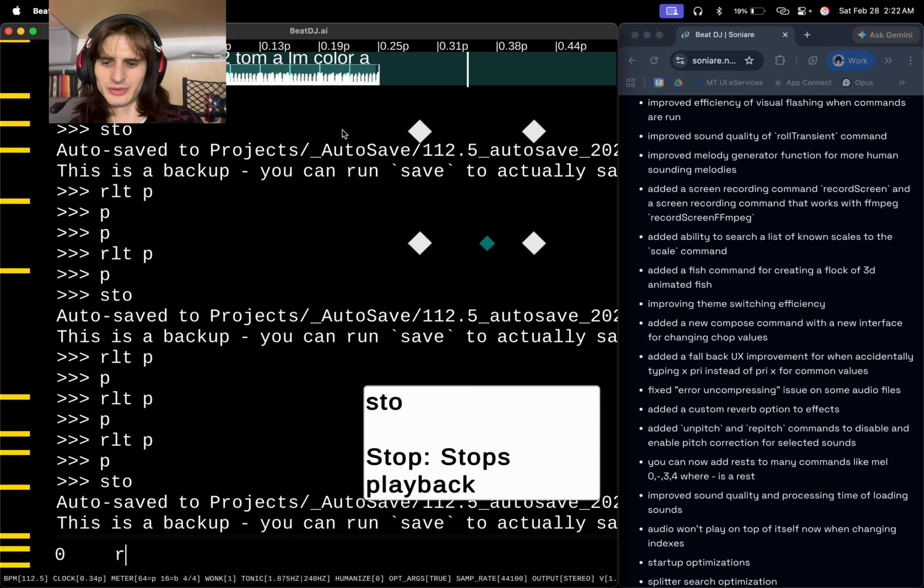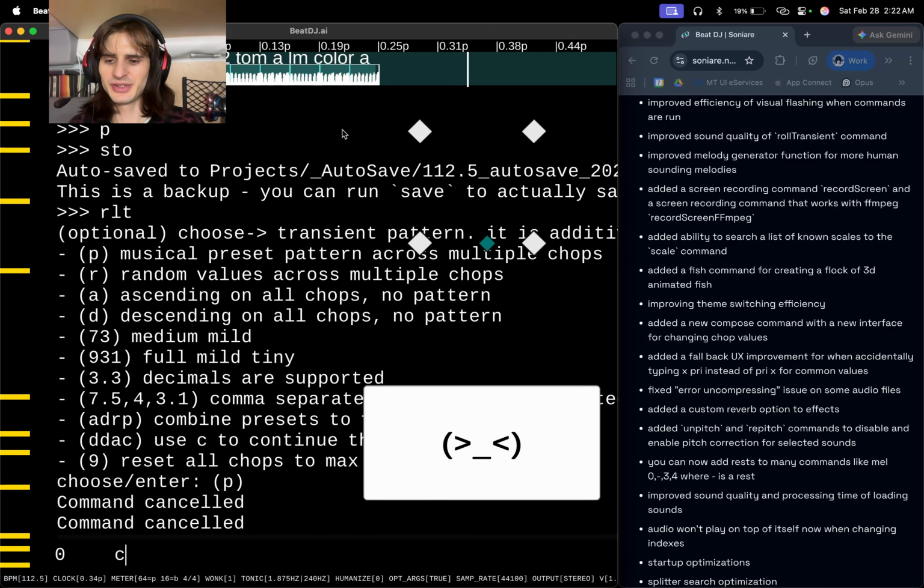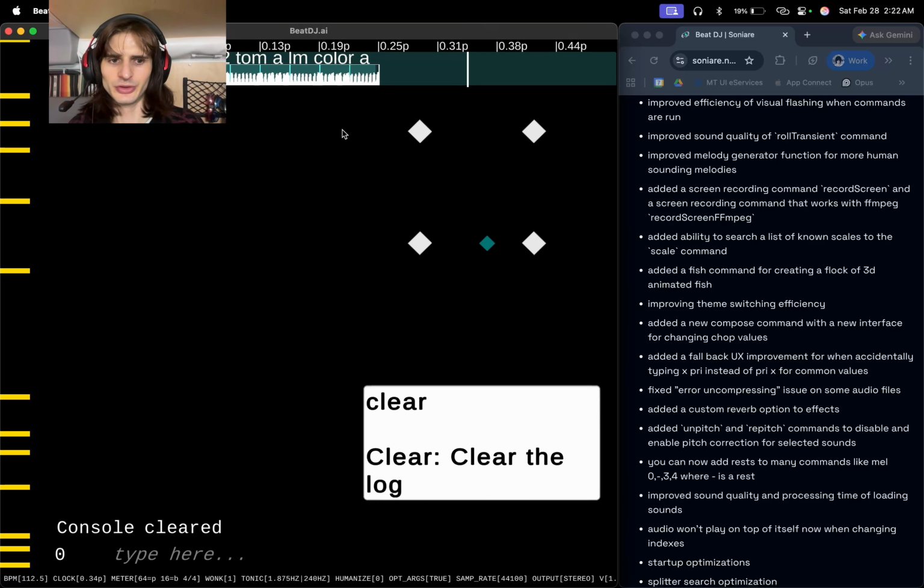You used to have to do RLT and then say all chops and then say what you wanted to do, if you wanted to do ascending or descending, etc. Now it's just one variable. So it's RLT and then you tell it what you want to do. And the reason is because there's this very cool new syntax in the new version that allows you to select chops for every command. So it made that extra variable obsolete. So to select all chops or select any chops with this new version, you can use the equals syntax.